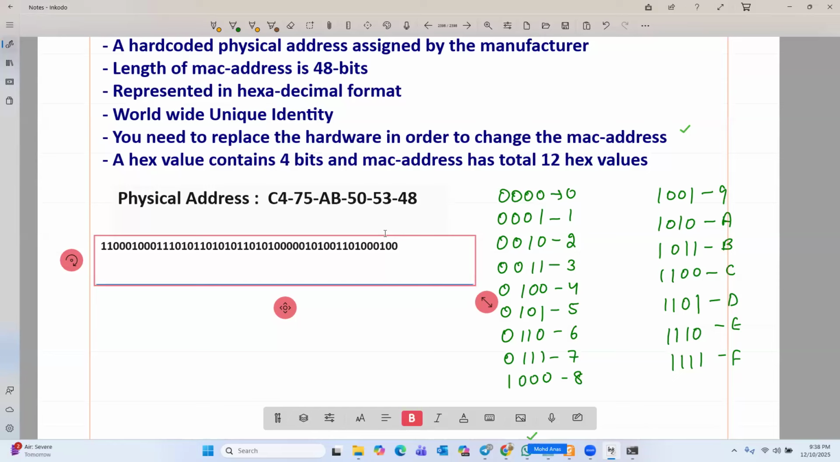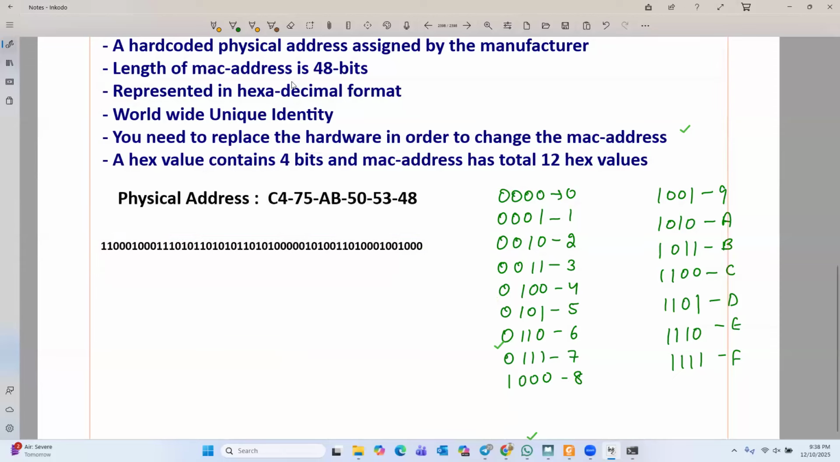After this 4, we have the 8. So that's how the MAC address looks. This is the hexadecimal format and this is the binary format. That's why we always represent it in hexadecimal, guys. It's easy to understand.